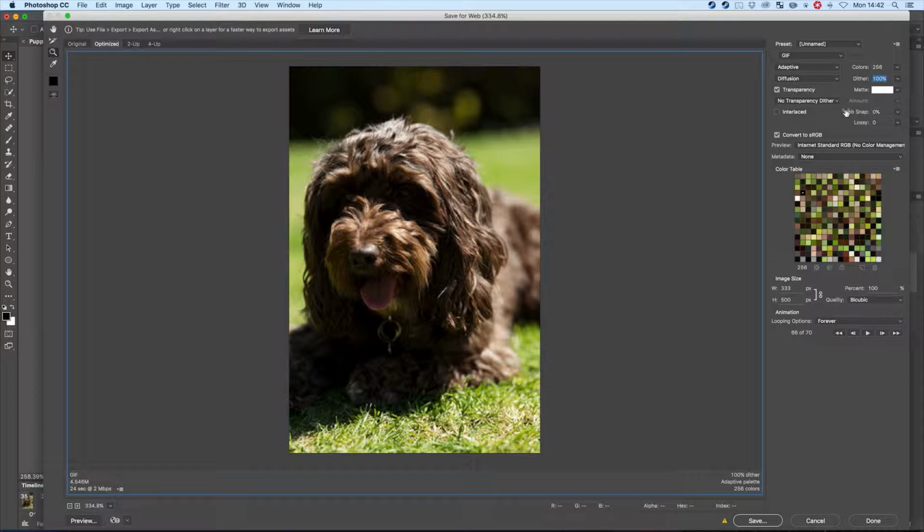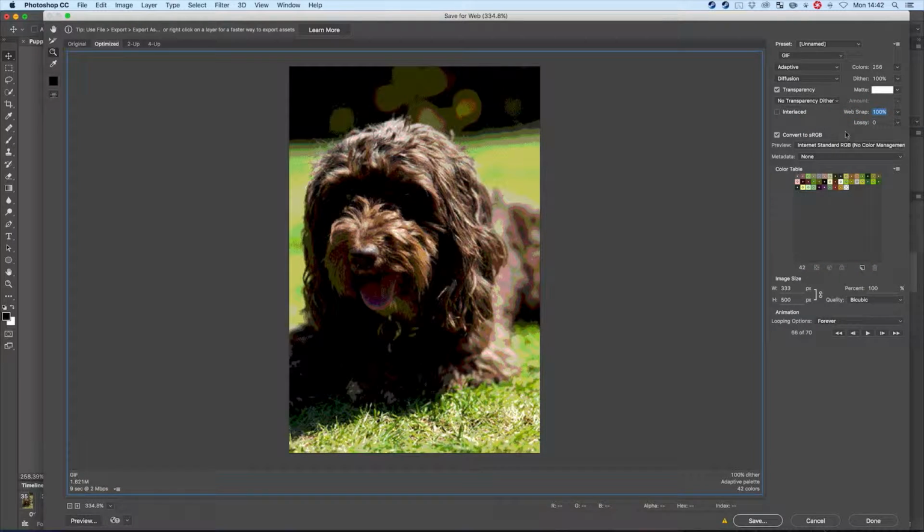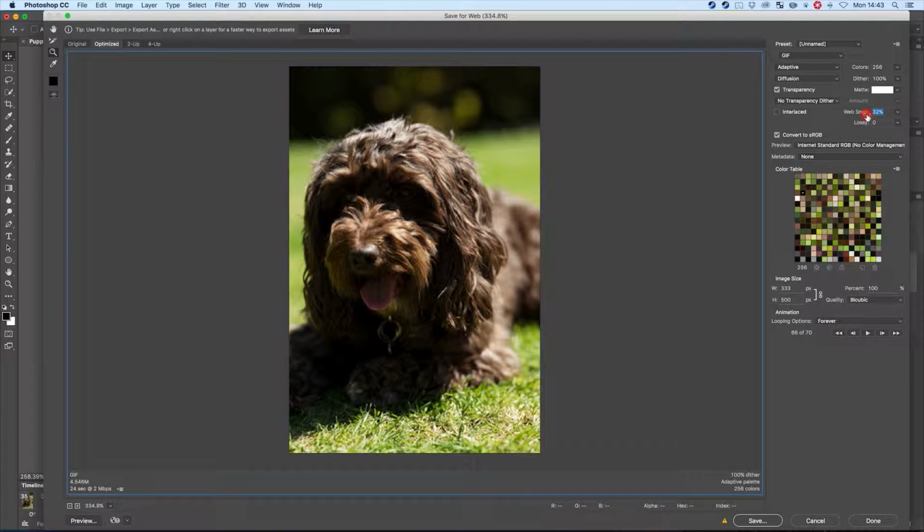Now, web snap is to do with the fact that web browsers are set to deal with a certain set of colors, and it's easier for your file to be made smaller if it can just limit itself to certain web colors. So if we start to bring this up, you're going to notice that the number of possible colors starts to go down, but also the quality of the file starts to go down significantly, to the point where you get something that looks like this. So you might be able to get away with bringing this up a little bit without any real big issues, and that can help shrink your file down, but generally I would leave that alone.